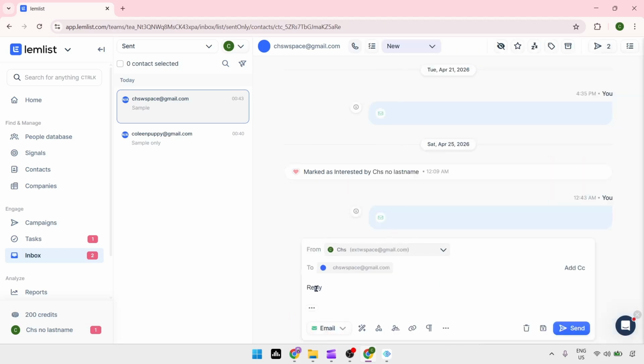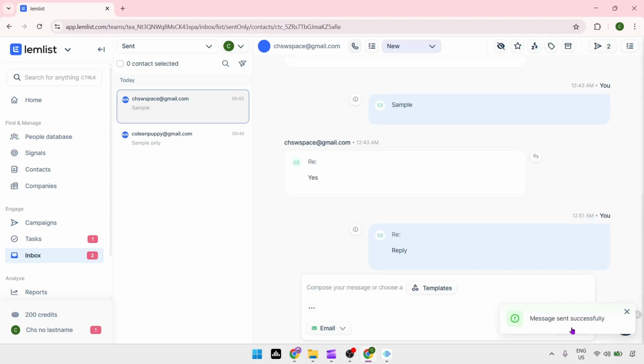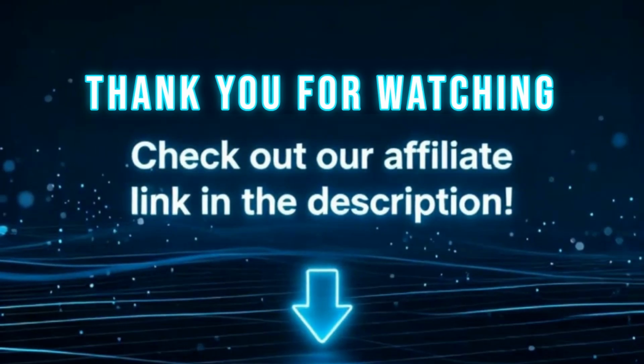Once you're done composing your message, simply click on send, and your message will be delivered directly to the lead.